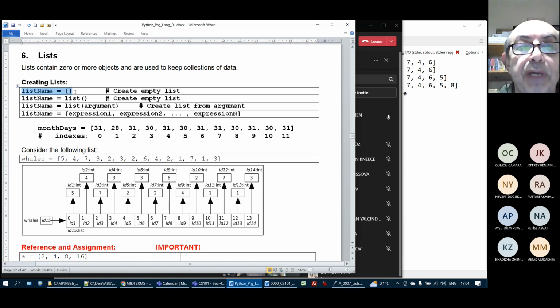A list is created by using either the square bracket notation. All the elements are put into square brackets, or you can also use the list function. The list function gives you a list. If there is no parameter, it gives you an empty list. If you don't put anything between open square bracket and close square bracket, you get an empty list.